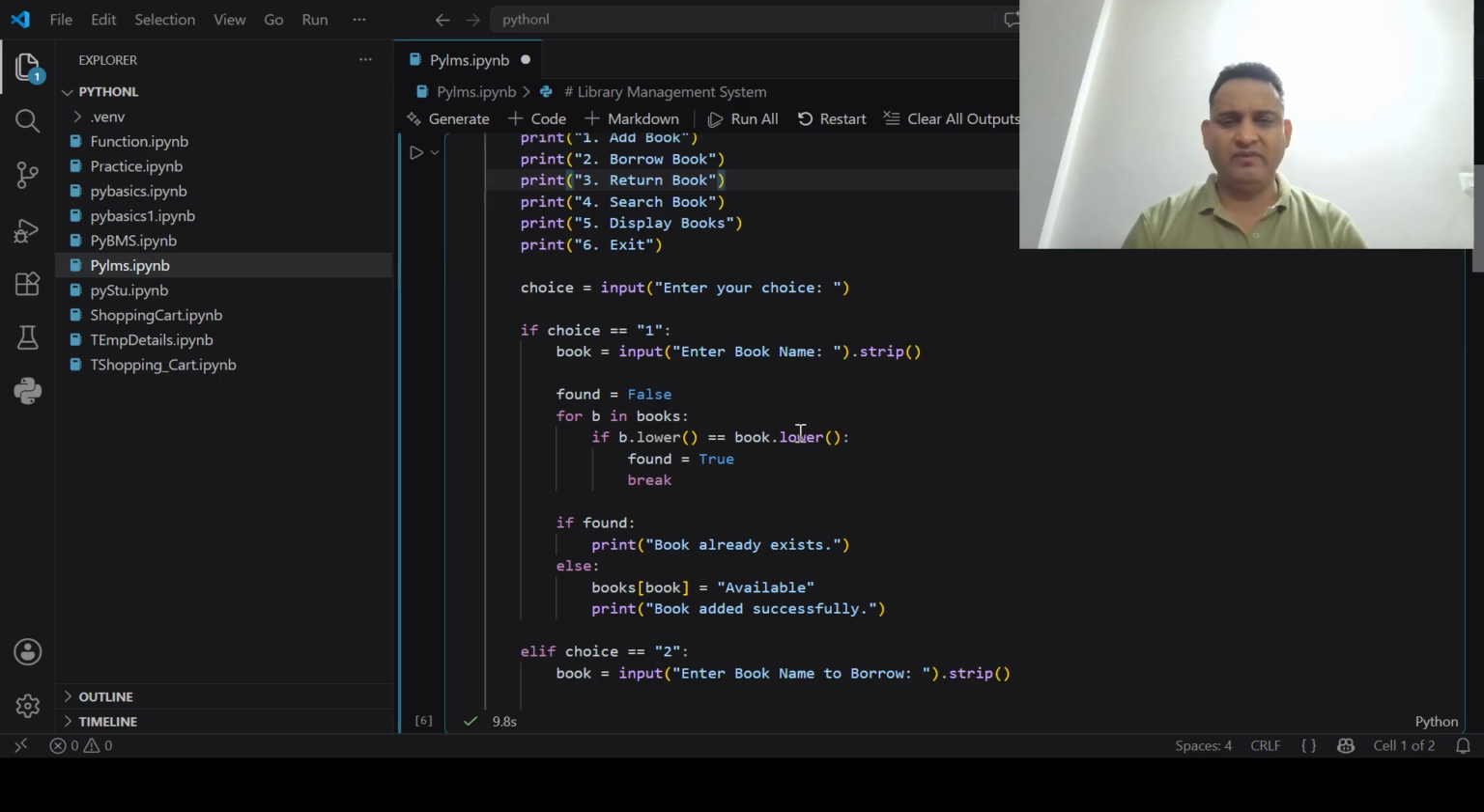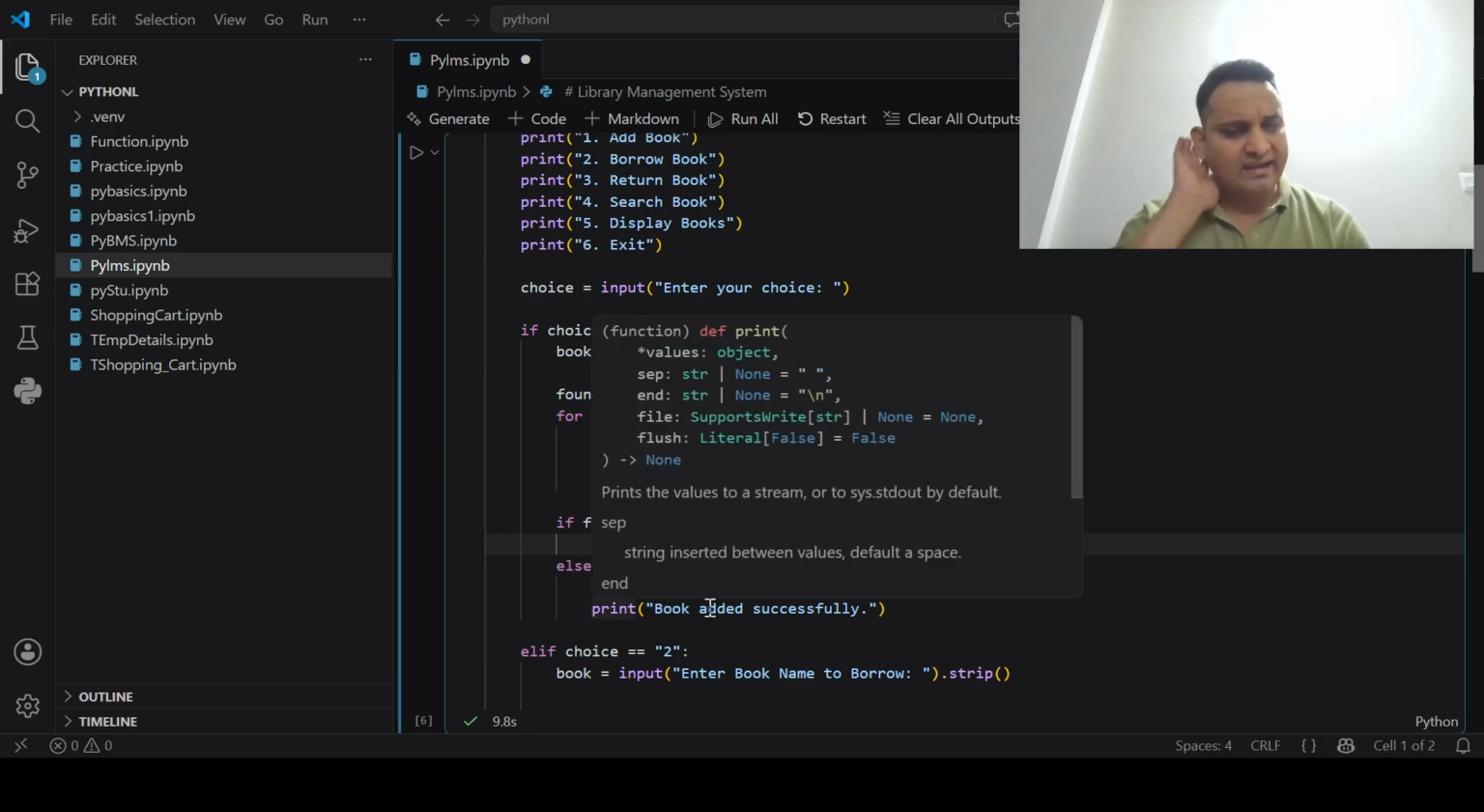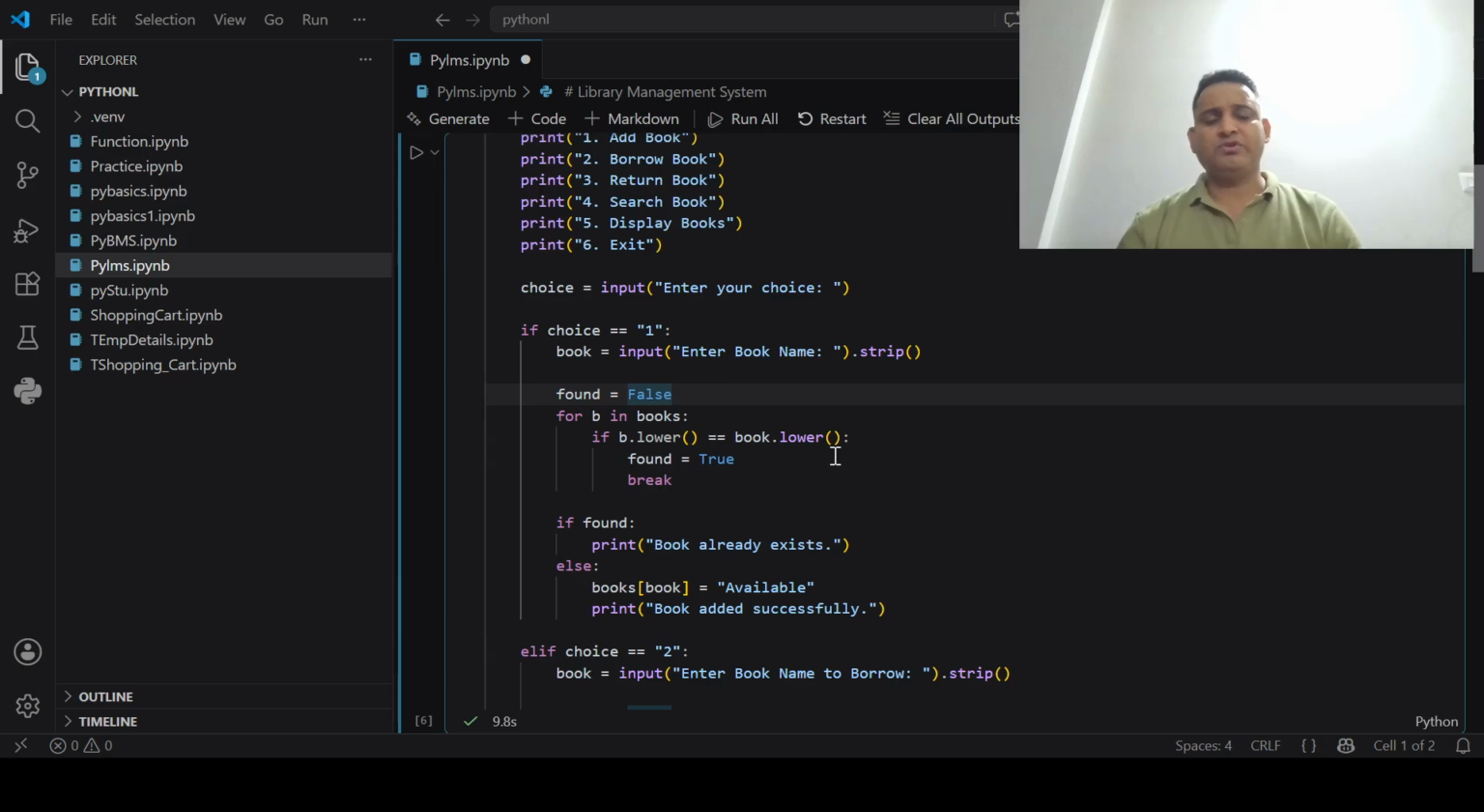So that no mismatch will be there. We convert that into lowercase, and if it is found equal, we set the flag to 1 (found equal to 2), and from here it will break. If the book is already found, then the message that the book already exists will get printed. And for the else, again we assign the book with the name, the user input. So the correct status will be available, and book added successfully.